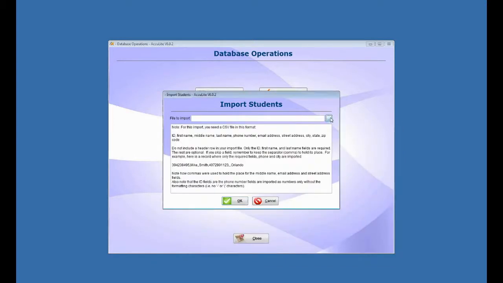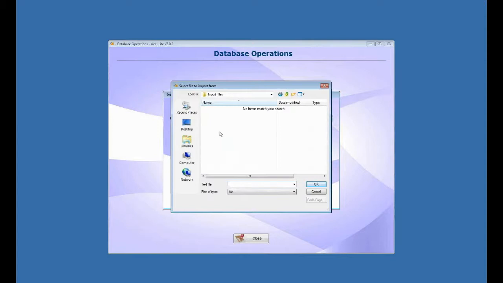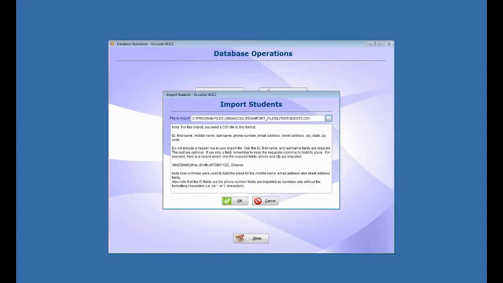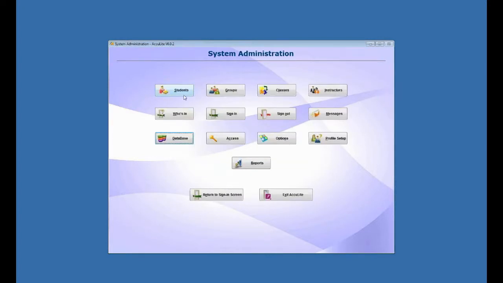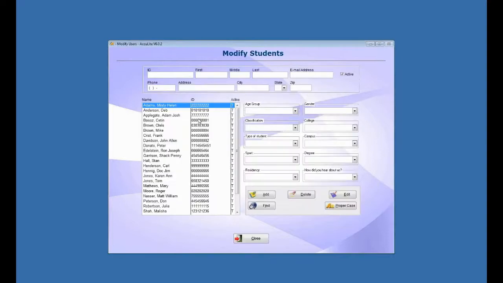All right, so I'll go ahead and pick that file now. And that's my students. And I'll merely click OK. And it tells me that 26 users, or students in this case, were imported. Okay? And I can now go look at my students here and see that. So now I've got all of those students in my system based on that import. Okay? So I'm good there. And this ID is what the student would sign in with.